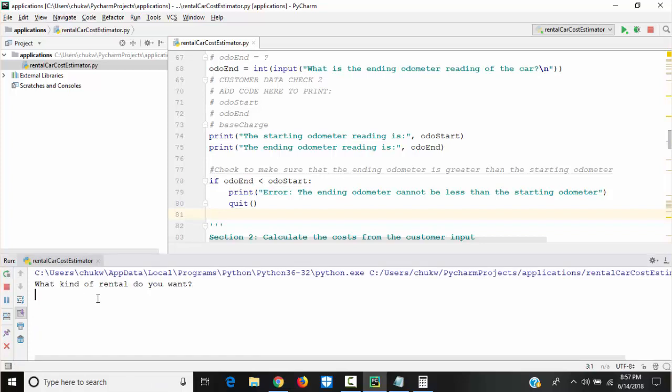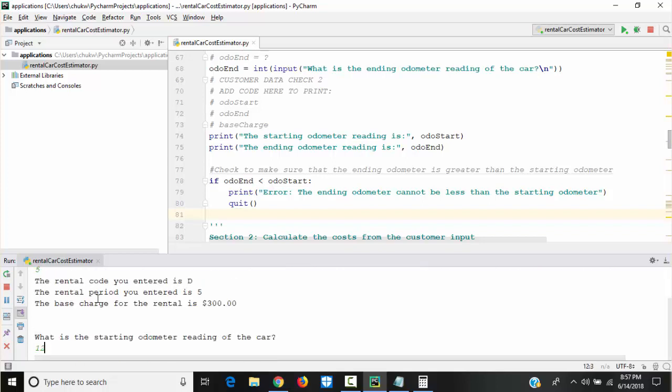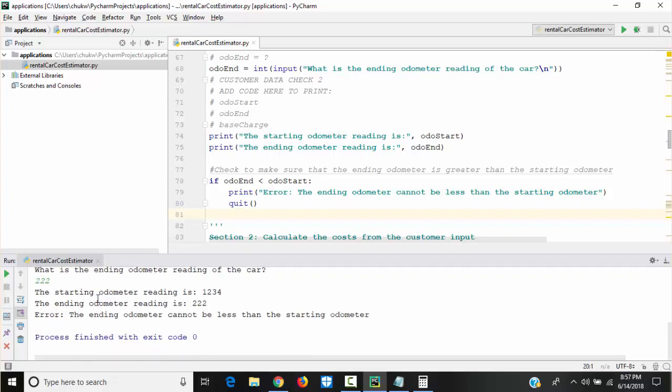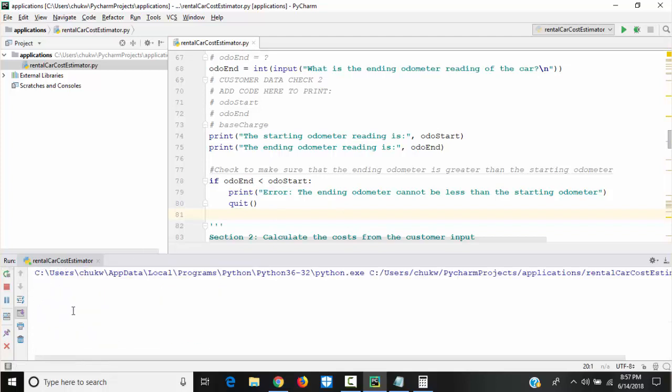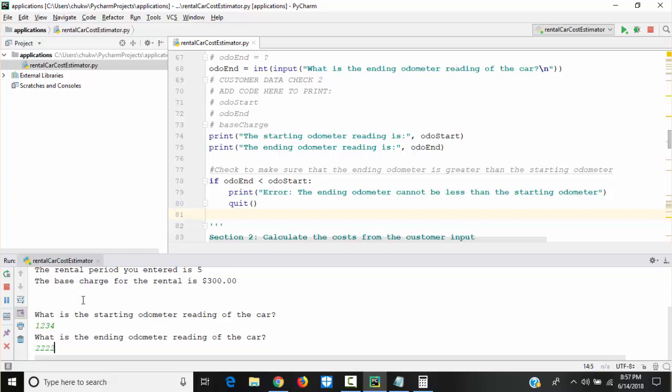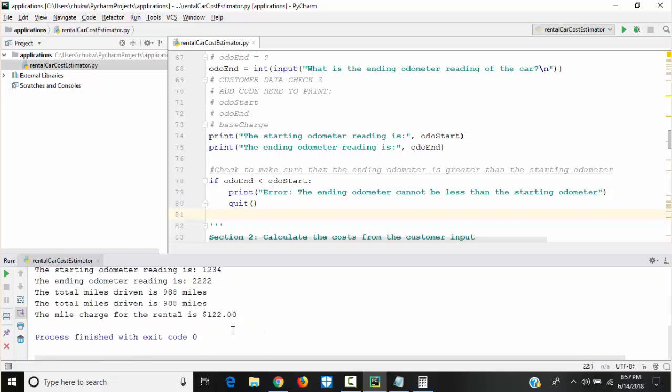Okay, so let's do this. What kind of rental? D. 5. Starting odometer 1234. Ending odometer 222. Okay, it says here the ending odometer cannot be less than the starting odometer. So it gave the error right away. So the cashier will say, okay, hey, that's the problem. You see that? And then do it again. D, 5, 1234, 2222, and then gives you the mileCharge.